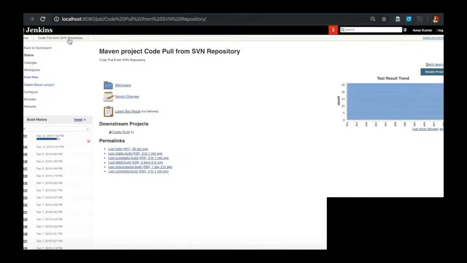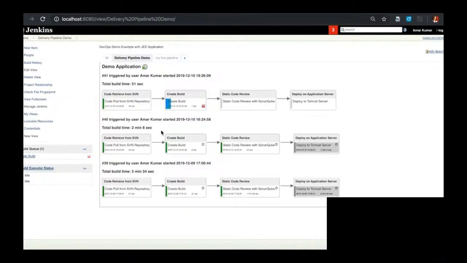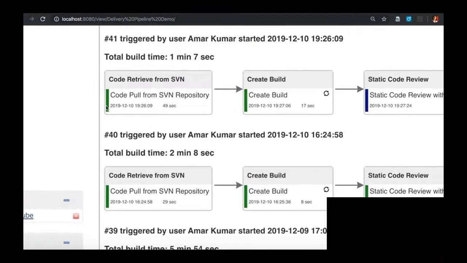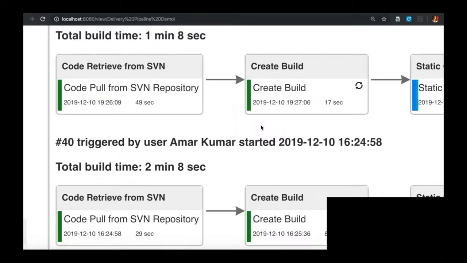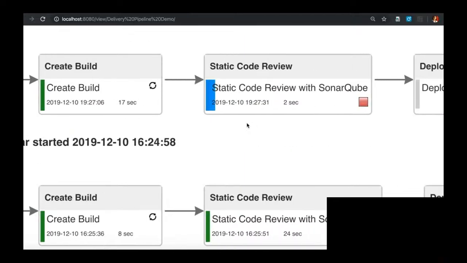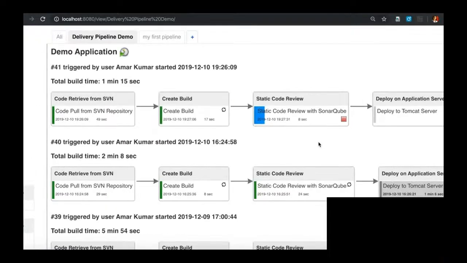Now going back. So as I've shown you, you can actually visualize what is exactly happening behind the scene and in front of you. So this was the capability of delivery pipeline. Now, as you can see, the previous stage was clean. That's the reason it is green. Now the second stage is also completed with green. Now it has gone to the third stage, static code review with SonarQube.